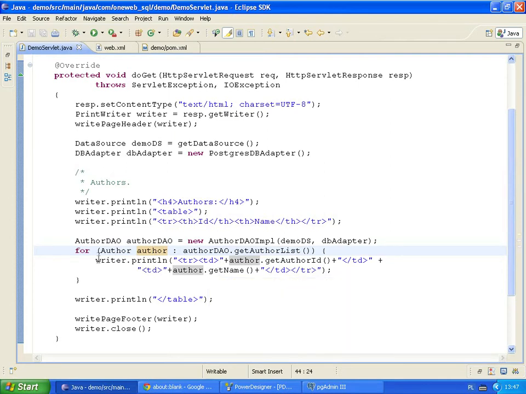This code iterates over all beans and prints an HTML table row for every one of them. Finally, the servlet generates an HTML footer and closes the output writer.